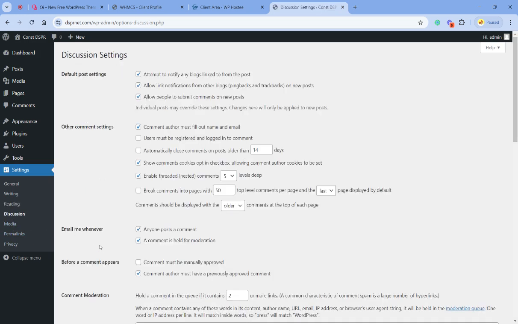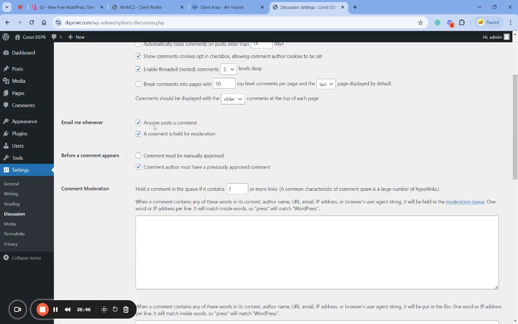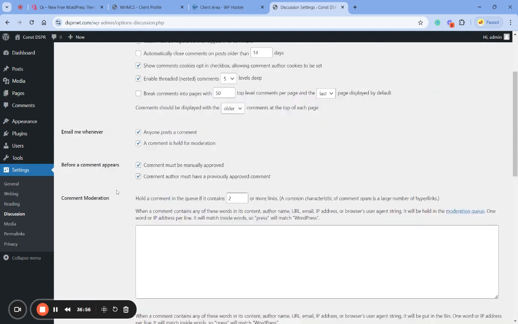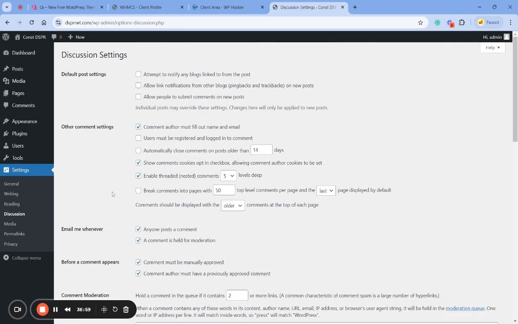Click discussion. Here, I will suggest you uncheck this, and if you don't want to have a blog, then I will suggest uncheck this. But if you want to have a blog, then check it. And this is good to be checked, even though you have a blog or not, for security reasons. It's a long story, no need to get into the subject now.